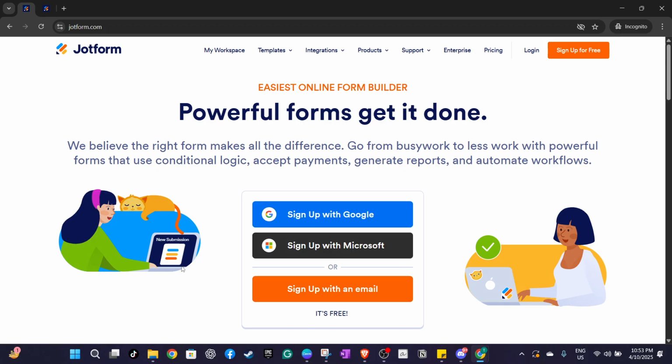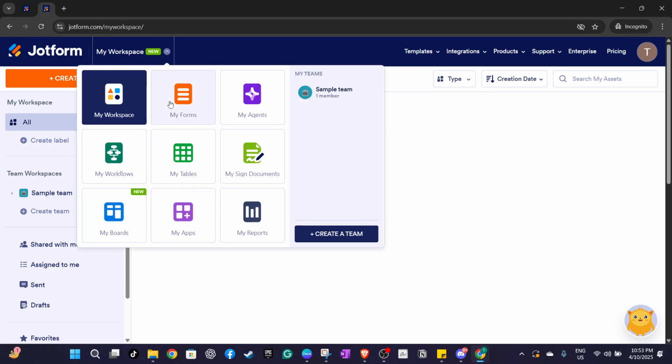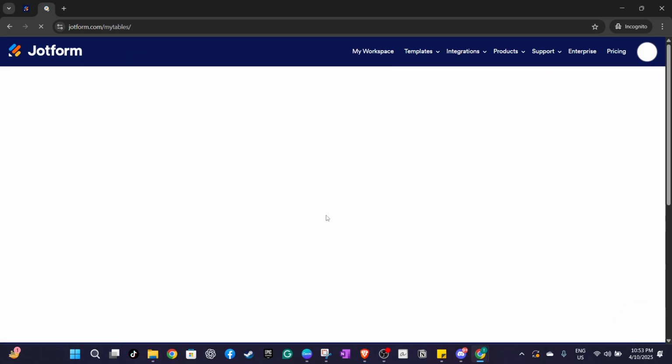Once you're logged in, look for the drop-down menu next to the Jotform logo. This menu is your gateway to navigating through different sections. From here, choose My Tables. This section houses the tables you've created or are working on. It's essentially your central workspace for managing and viewing all your data entries.